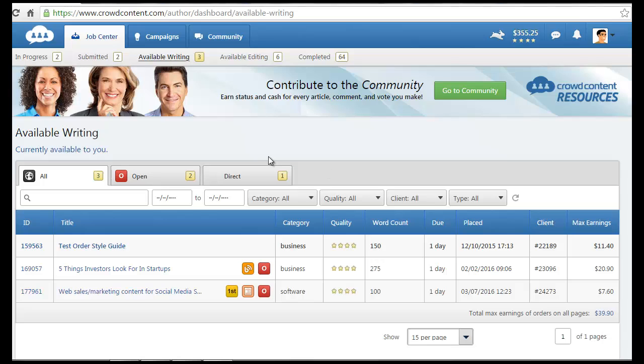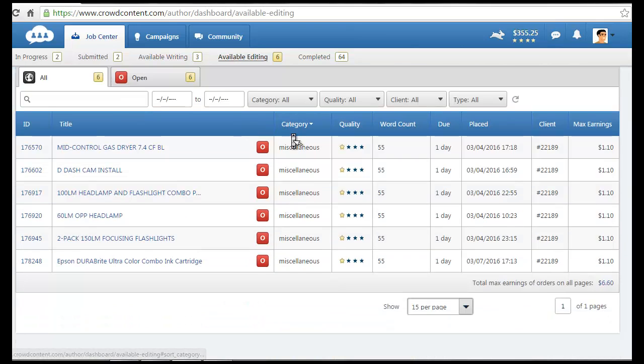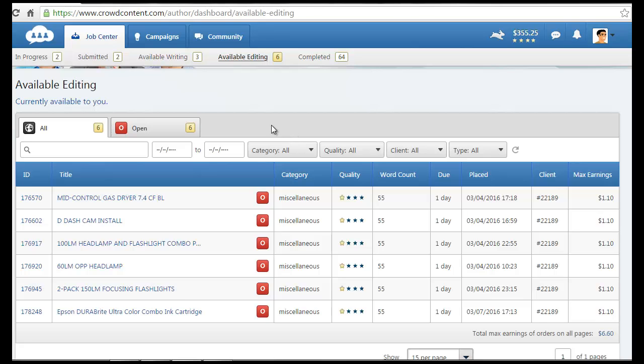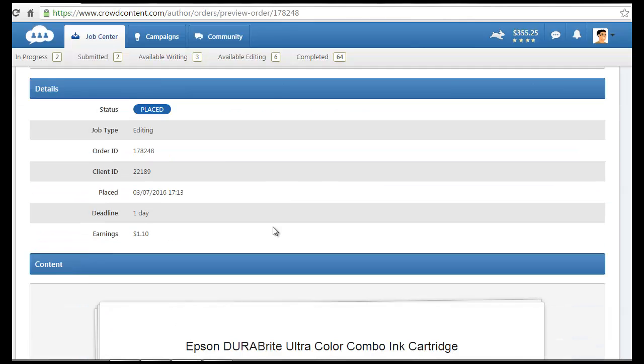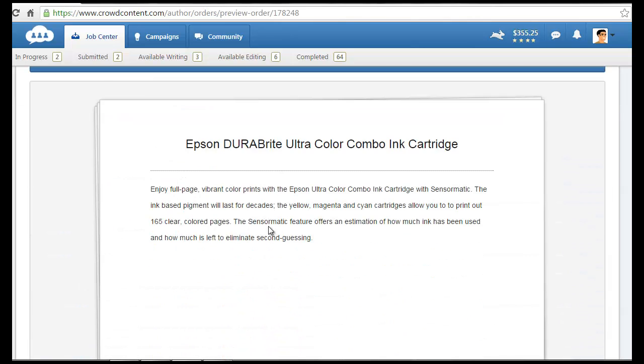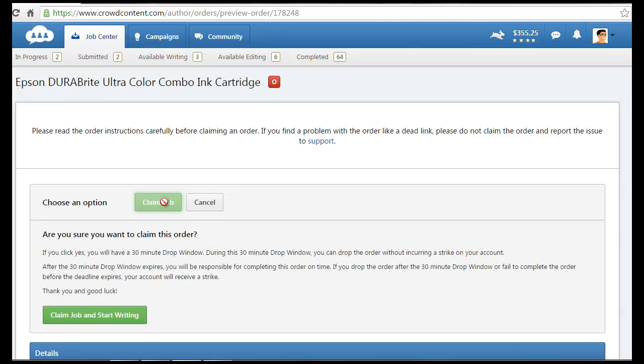So when you sign in, the first thing you're going to see is available writing jobs. So what you want to do is go up here and click on available editing. So these will be the jobs that are available to you to edit and review. All you do is click on a title. We'll pick that one. Now you can see some information here about it. And you can actually see the content that has been submitted by the writer. So to claim this job, click Claim Job, and then Confirm here.